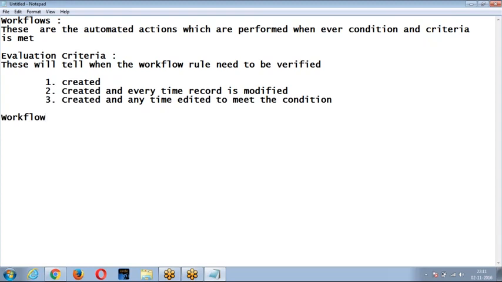Now we can define the workflow rule in two formats. One is by using formulae. Another one is by using criteria. Then actions. When you say actions, actions are going to be an immediate action or a time dependent action.